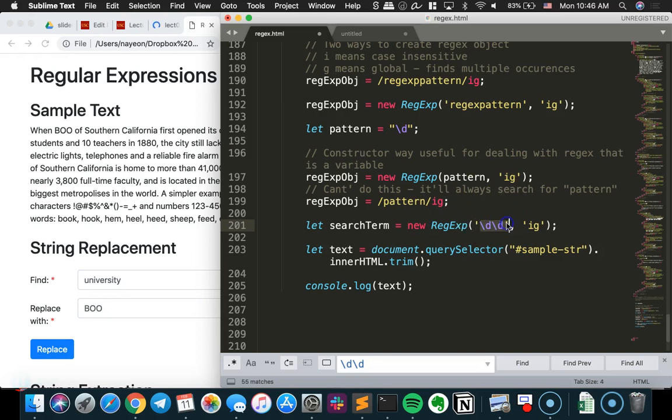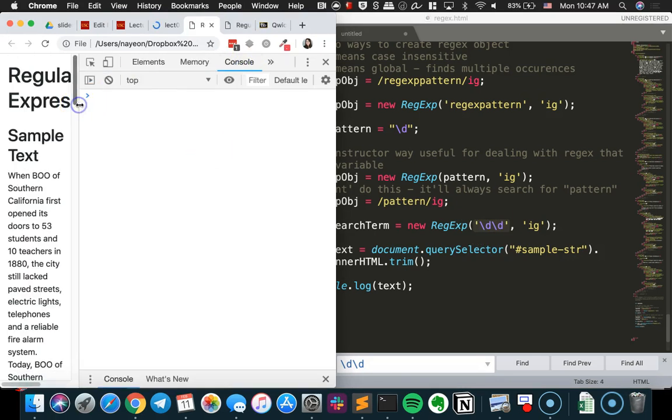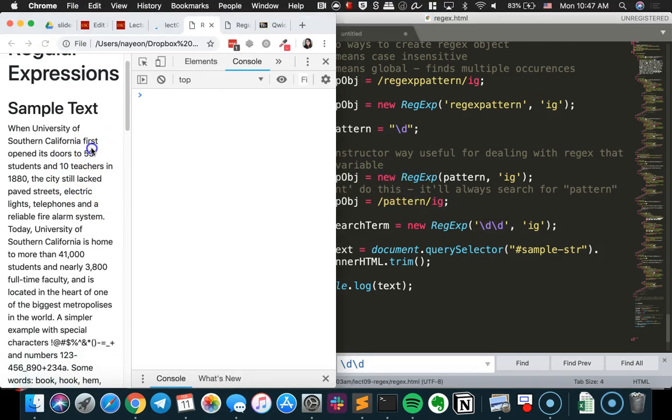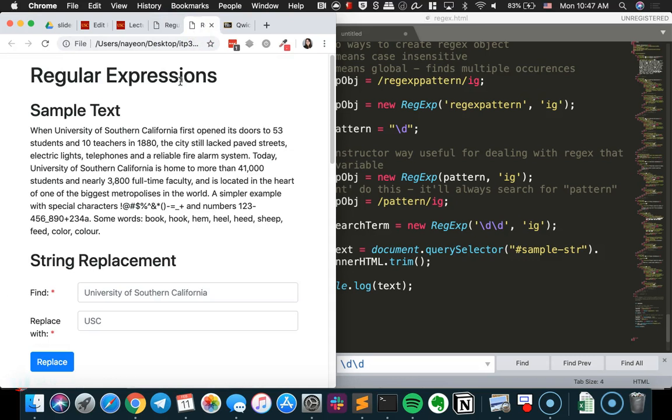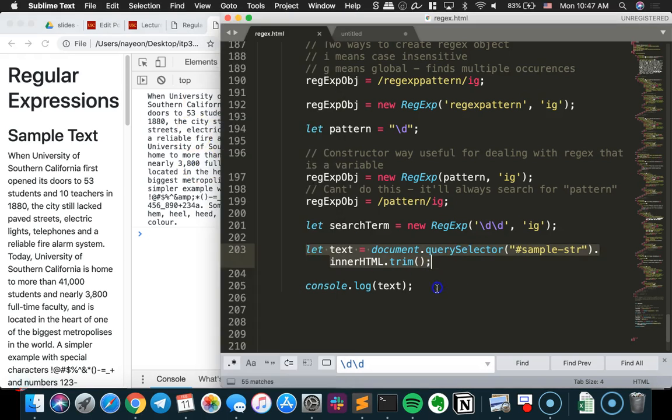All right, so let's say I'm looking for this. This is my pattern in here. I'm looking for two digits next to each other. Before I do that, I'm going to console that out here. Let's go ahead and refresh. Oh, not that one, this one. This is the right one. There you go. So what I did right now is I just grabbed my piece of text and I'm showing it on my console so I can look at it. I haven't done anything yet.